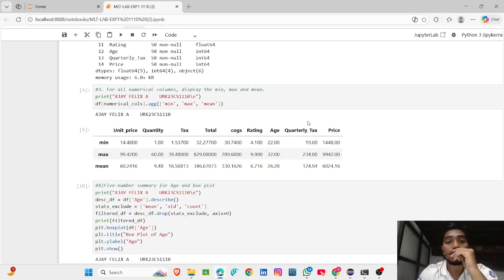And my next question is for the numerical columns, display the min, max, and mean. Here I use the aggregation functions min, max, and mean. It calculates only the numerical columns. It won't calculate the categorical columns.